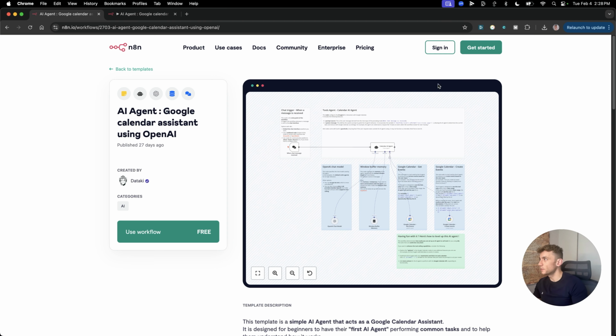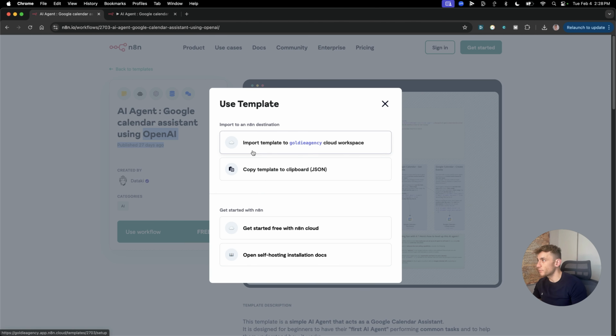Now, what you can also do is take, for example, this template. This is an AI agent, and it's basically a Google Calendar assistant. Now, it says OpenAI, but you can easily switch that to DeepSeek-R1. So if you click on Use Workflow, from here you would import the template to your workspace.